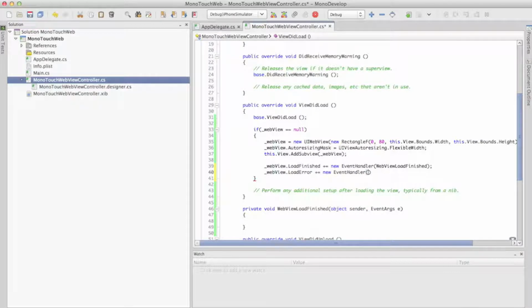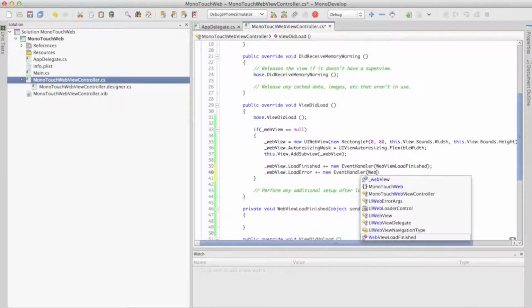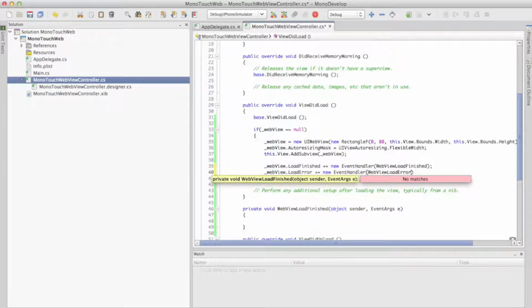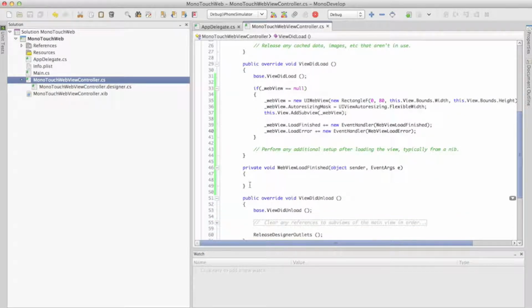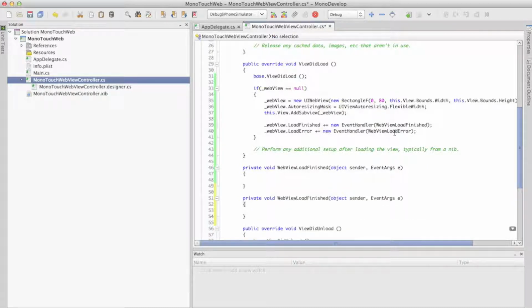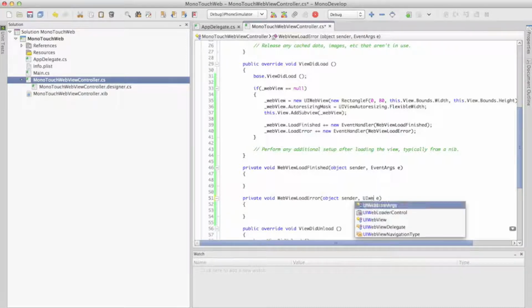So let's call it web view load error, okay? And I'll simply copy, change its name. I will change its name, and here we have the UI web view.